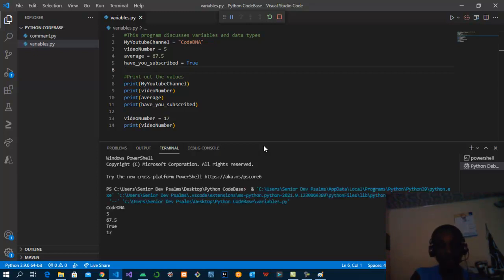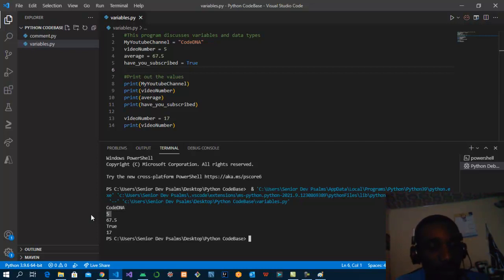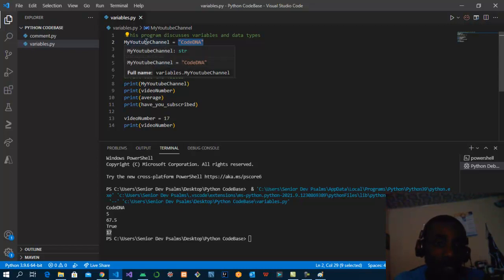Okay, so you look closely. I have here code DNA is printed. I have 5. I have 67.5. I have true. I have 17. So what I actually did was to create this variable, all right, called my YouTube channel, and I now placed code DNA inside it. So this is the container and this is the content. So whatever is on the right side becomes the content that is being put into this container. All right, so that's basically what I did.